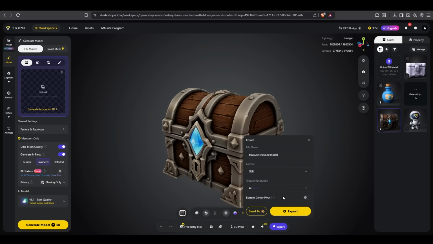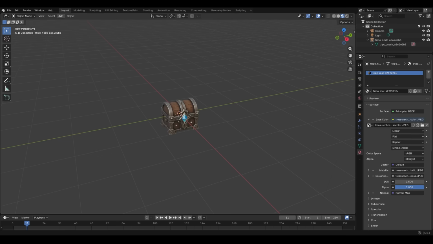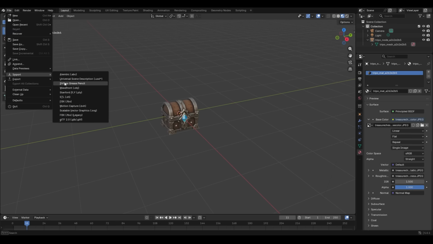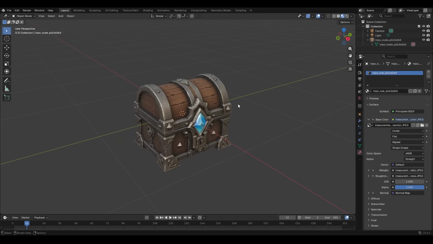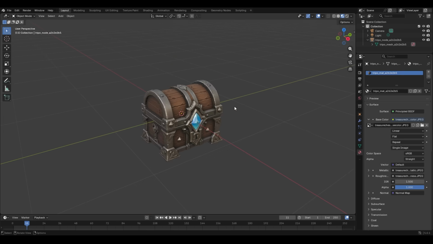Just hit export. We can insert a file name here, a format. Let's use FBX here for Blender. Texture resolution 4K is enough. And we hit export. And now in Blender you just say import, and seconds later our chest is inside Blender, looking amazing still, ready to use in your game development, in your further production. Tripo 3D is just amazing in this.